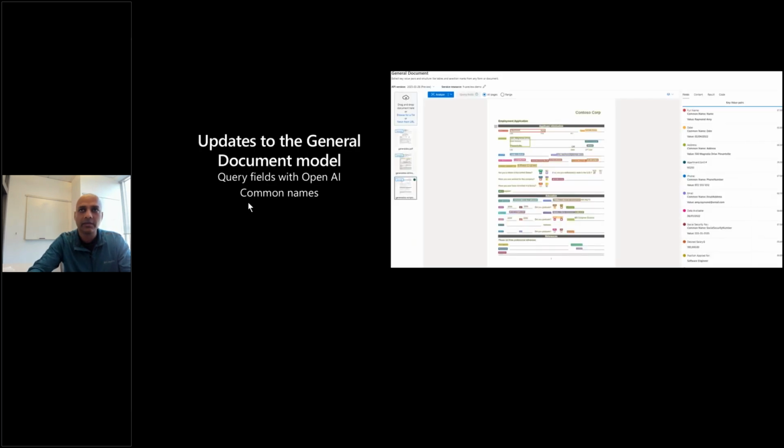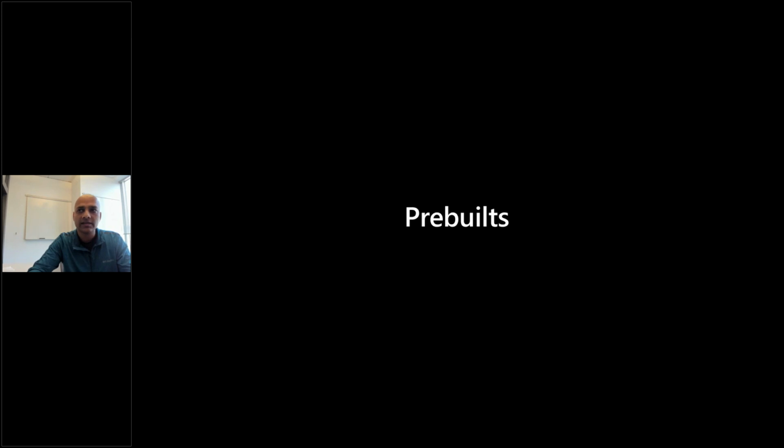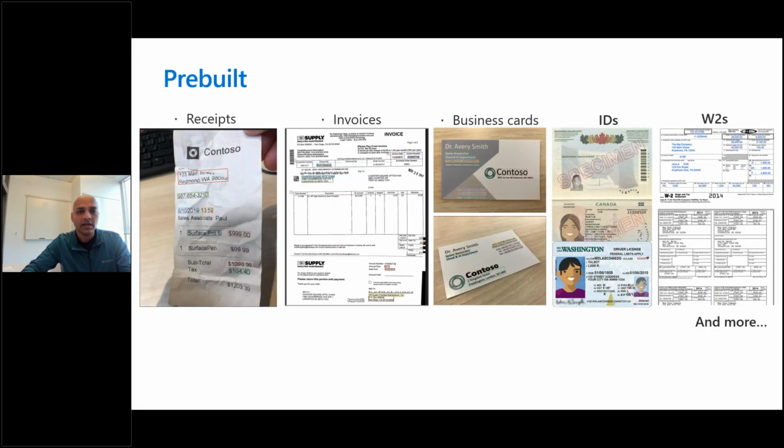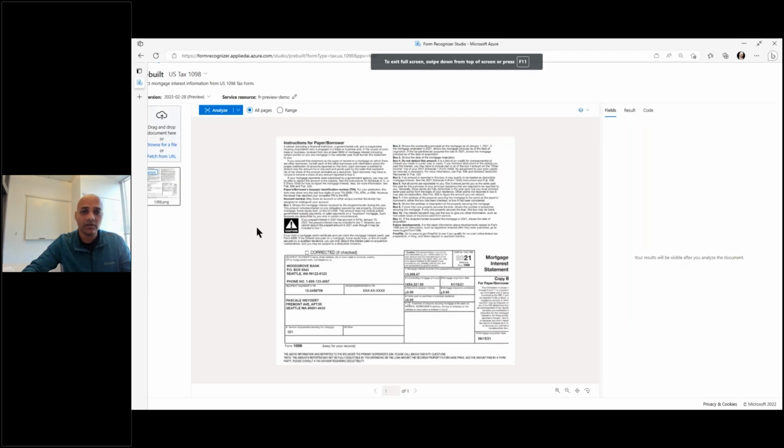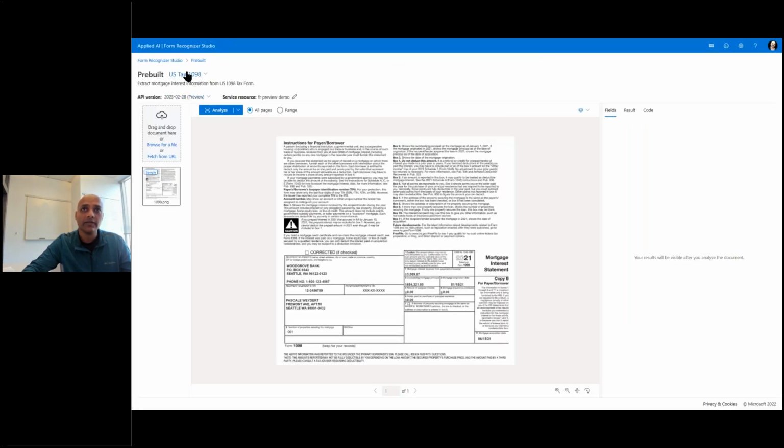So we talked a little bit about the general document model. We talked about the common names feature. Let's take a look at some of the updates to pre-builds. In terms of pre-builds, I think the one update that I'll really focus on is the 1098 model, because the 1098 model is brand new in this particular update. There's a 1098 model, but there's also a few different variants of the same 1098 model.